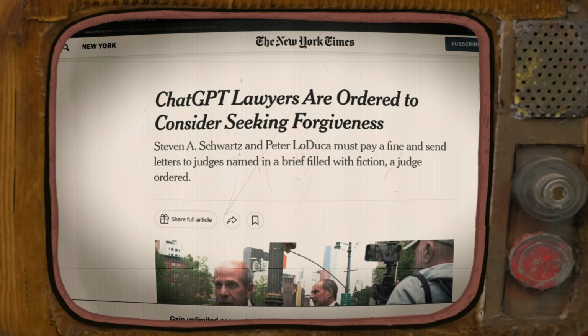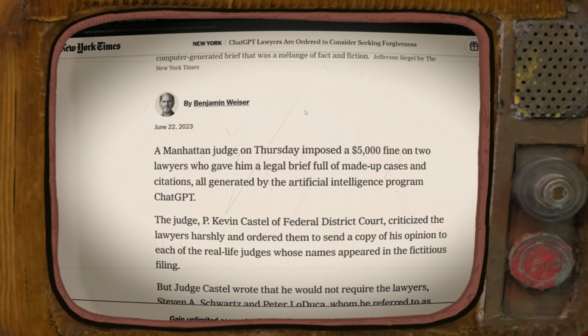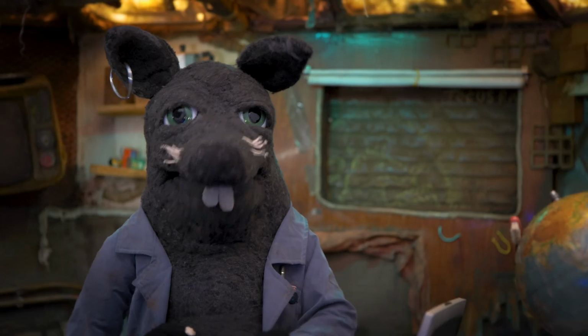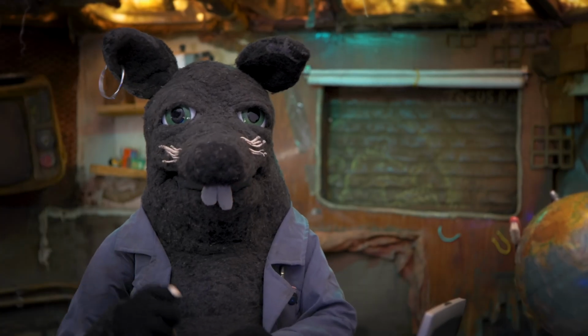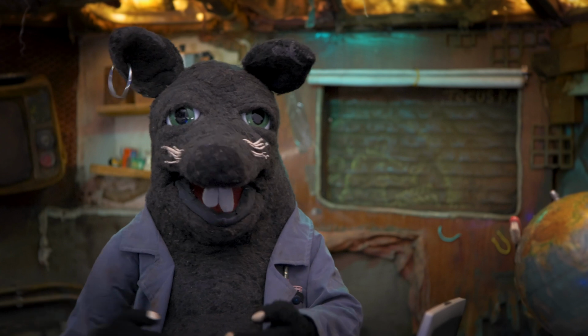And you really don't want to end up like the 2 New York lawyers who were fined for using fake citations and laws generated by ChatGPT. This is one of the reasons why AI hopefully will never replace artists of any kind.